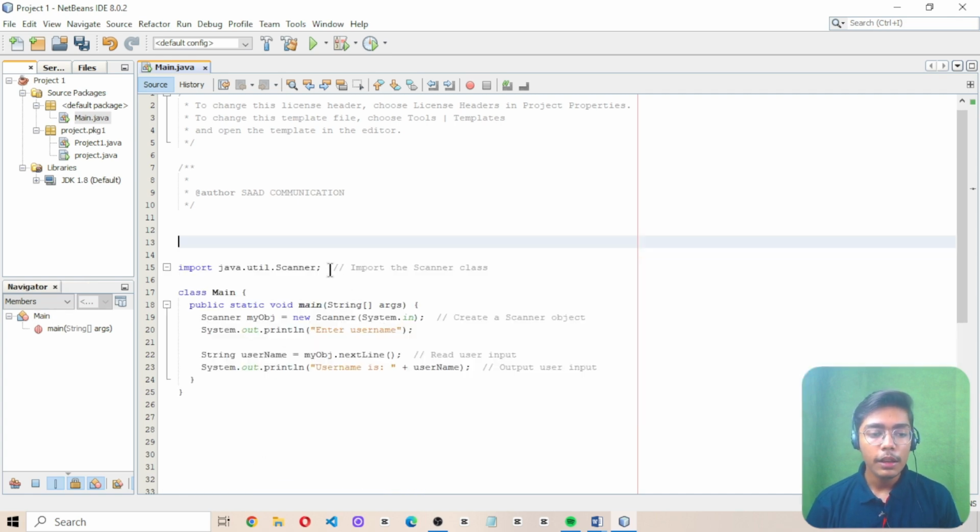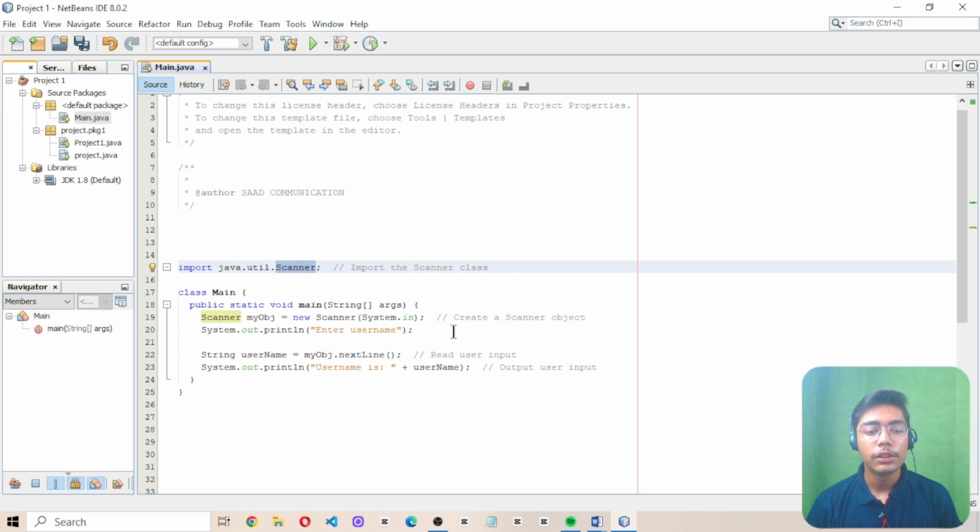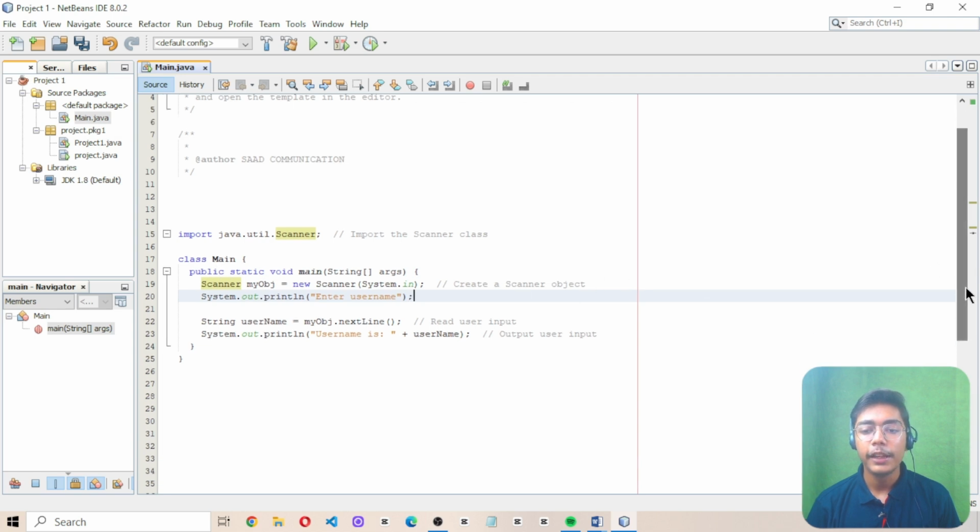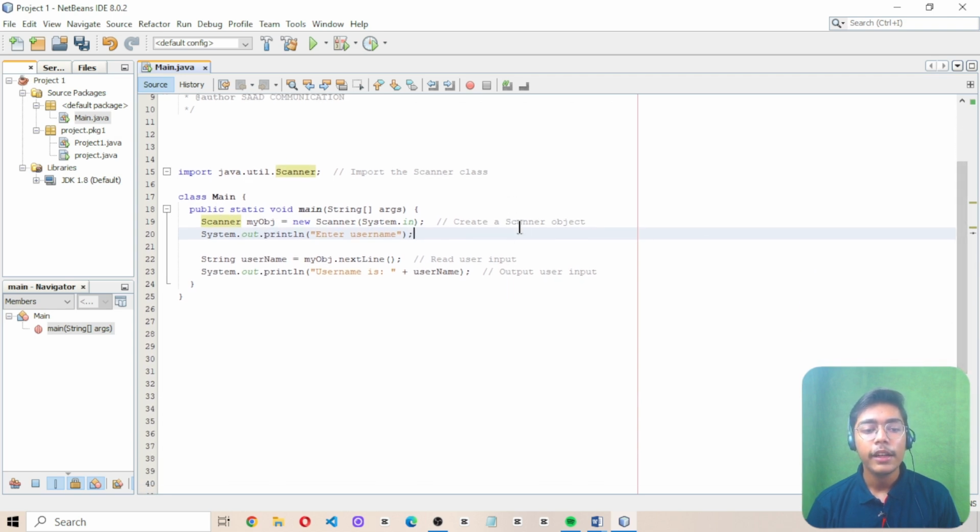Now this package will be importing the class of Scanner here which we have written, and after importing the class of Scanner, it will be creating a Scanner object, because we have used this Scanner keyword here. That's the reason it will be creating a Scanner object. After that, the Scanner object will be reading the user input, and after reading the user input, it will be giving you the output of the user input which you are reading through this Scanner class.